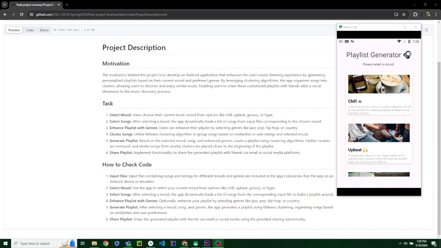I've developed an Android app using Android Studio that combines clustering algorithms from our previous assignments to create custom playlists. Users start by choosing their mood: chill, upbeat, groovy, or hype. Then they select a song and enhance their playlists with genres like jazz, pop, hip-hop, or country. The app then clusters songs around the chosen track and adds the selected genres. Finally, users can share their playlists directly from the app using the social platform of their choice.